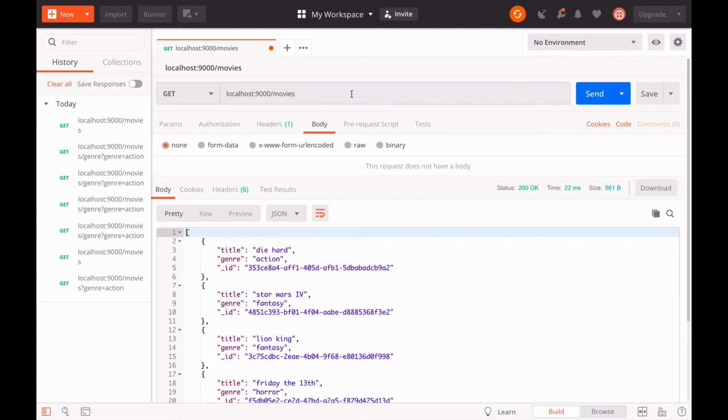Alright, so here's the request to /movies. Let's extend onto it our new endpoint, so /movies/search/genre, and we're going to end the endpoint and begin a query string, so question mark, and we're looking for all genres that are action movies. Okay, let's send the request so we can see our console log.